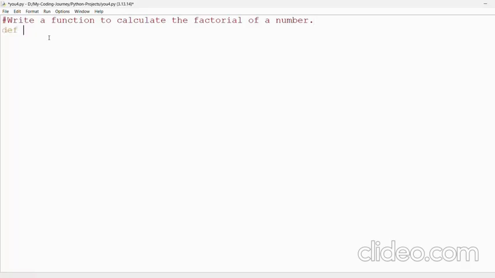Change questions. And the first question is write a function to calculate the factorial of a number. Here we have created a function using def keyword, def factorial. Then we give a parameter in it, that is n. Then here I am using a fact variable, initializing with n.